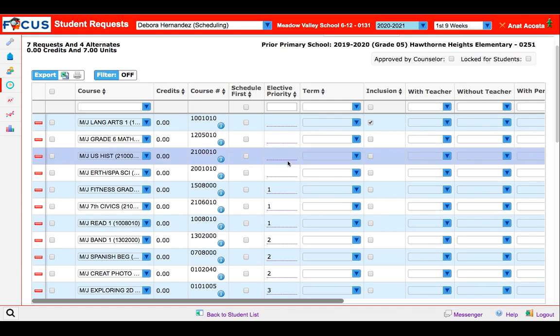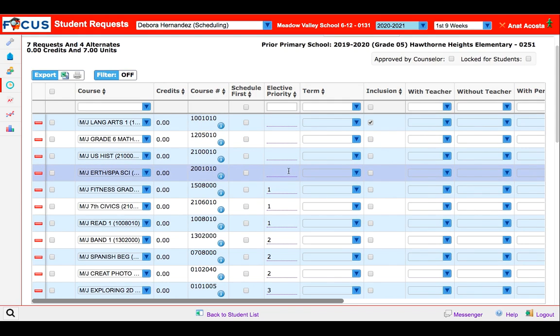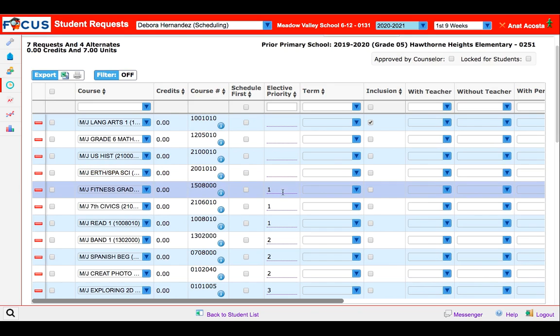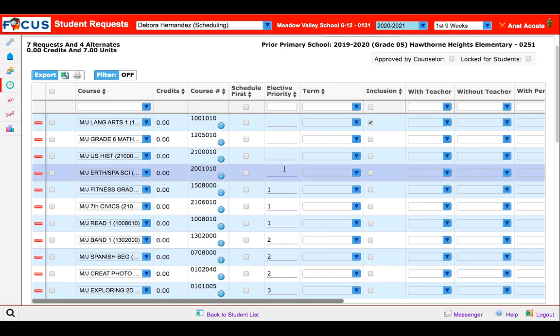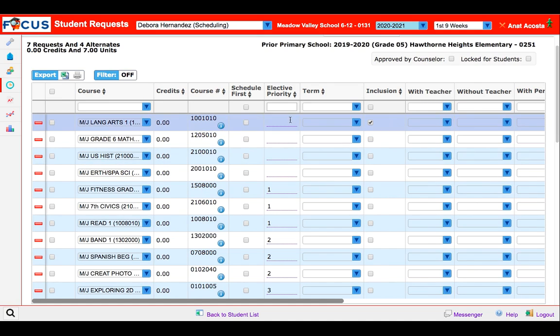For right now, I'm leaving these first 4 core classes blank. And then I'm going in and I am numbering the next 3 electives that the student must have. And anything that's labeled with a 1 of an elective priority is going to schedule the same as these blanks. So the student will automatically get these first 7 classes.